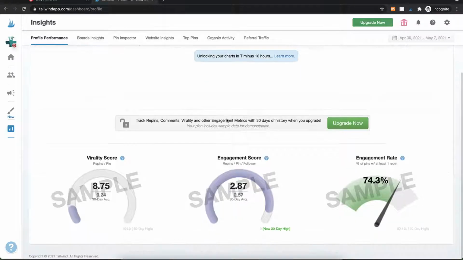So when we scroll down, we see three different data points which are very important. First, the virality score, which are the repins divided by pins. Then the engagement score, which is the same but also divided by your followers. So how many followers, or the percentage of your followers, is actually repinning your pins. And then we have the engagement rate, which is basically the percentage of the total pins with at least one repin. So all of these numbers should be high, and if you're getting low numbers on these, it means that the content you're putting out is not interesting for the people on Pinterest or your following.